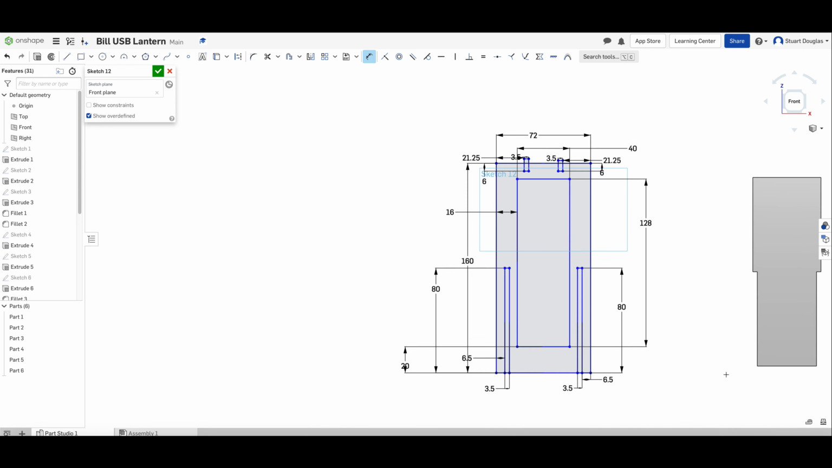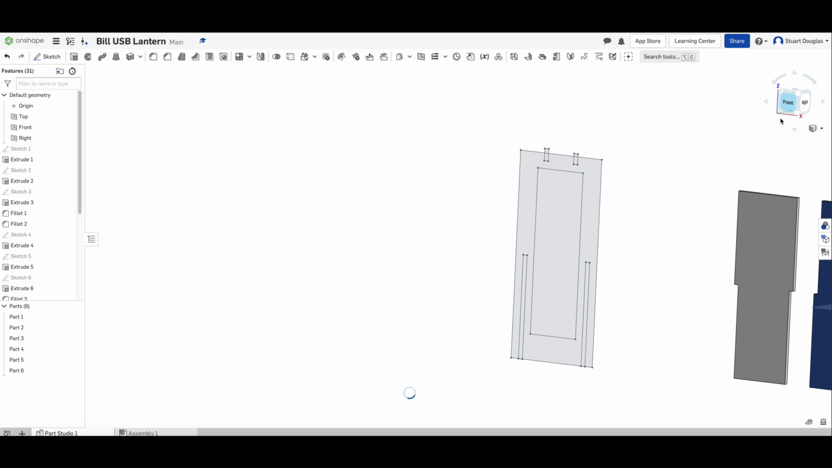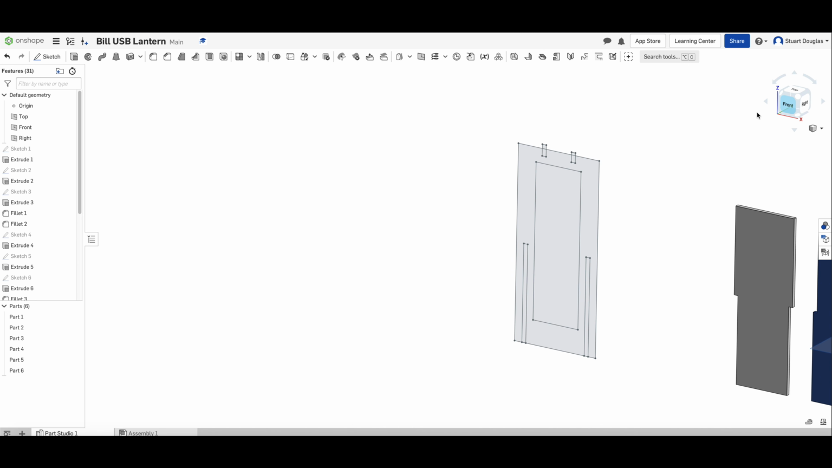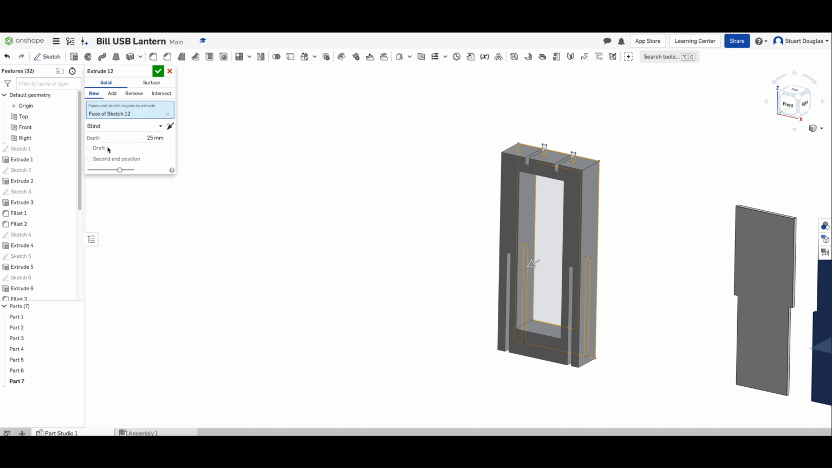Let's accept our sketch, use our right mouse button to spin round. Let's extrude our work. Let's extrude this shape here, and we want to extrude it a distance of 3.6 millimeters. And let's accept.